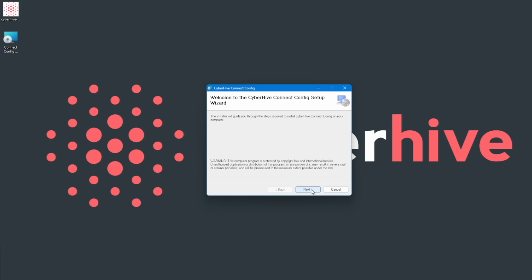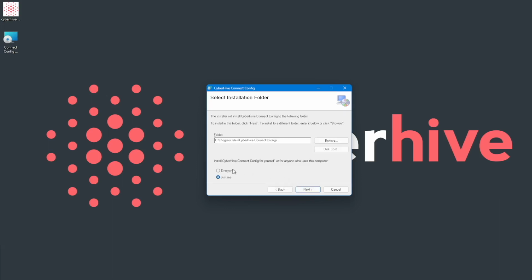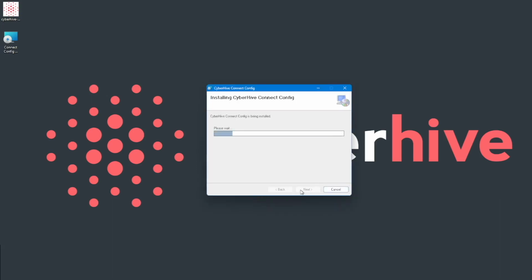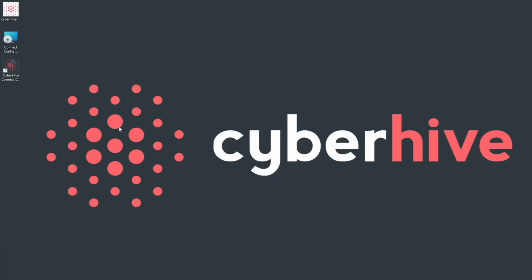Using the wizard, Zoe accepts the default folder location for the installation and also decides to allow any user of this PC to use the utility. With the utility installed, clicking on the Close button will close the wizard and a new icon appears on the desktop. Double-clicking on this new icon will open the newly installed Connect config setup utility.